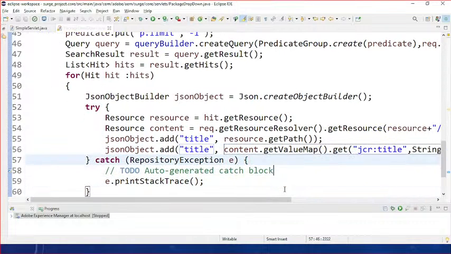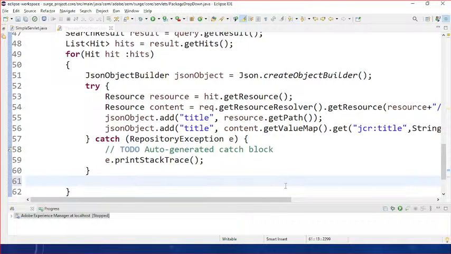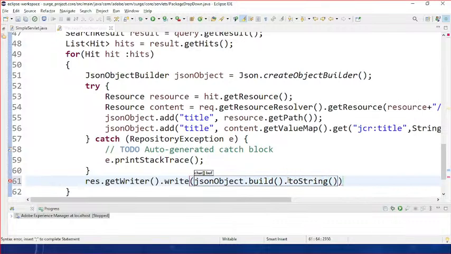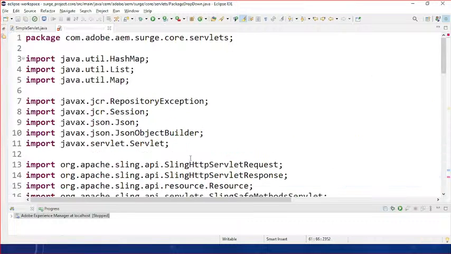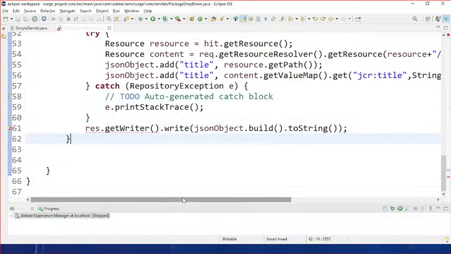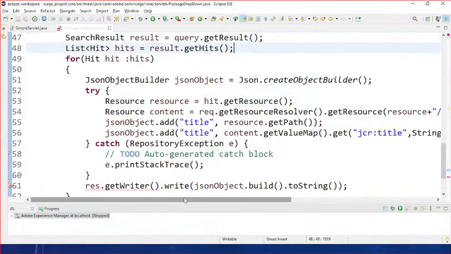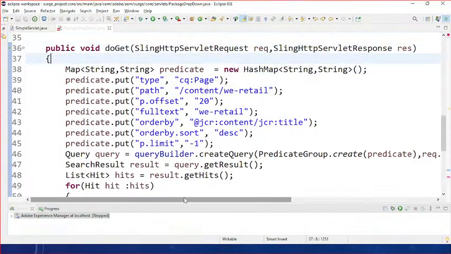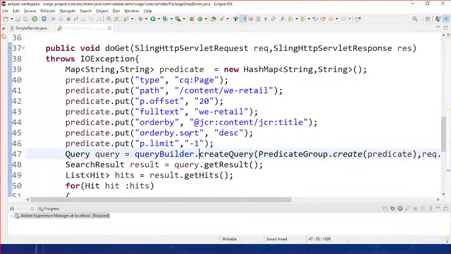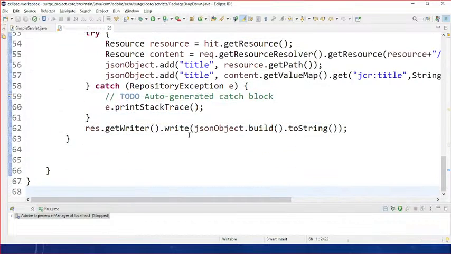We got it, and at the last you simply do one thing, we have to print the data. So response.getWriter().write, and here you can mention JSON object dot build method and convert it into a string. That's it. Now it will throw one error, that is IOException, so we have to handle it. Otherwise we have to define this inside a try. But now I'm handling it. Yeah, that's it, done. Now try to deploy this code.